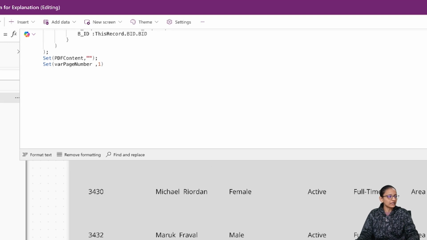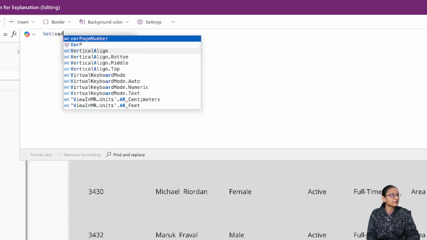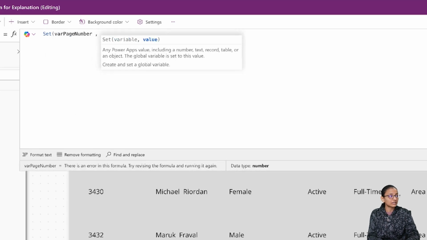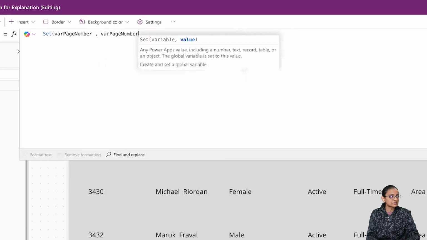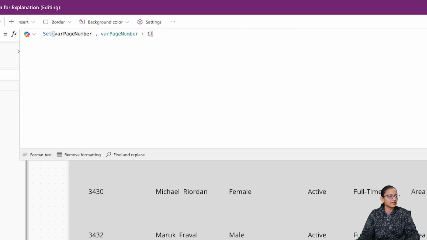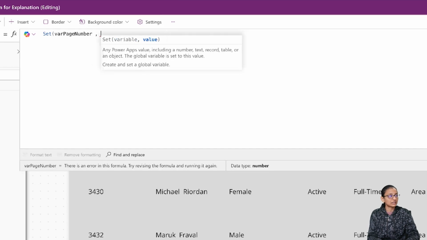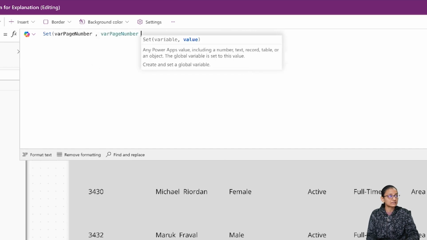Let me go to that, and here set the variable page number equal to variable page number plus 1. Why? Because I am writing this code on next. So this is done. And here, for the previous page, I need to subtract it. So set the variable page number equal to variable page number minus 1.